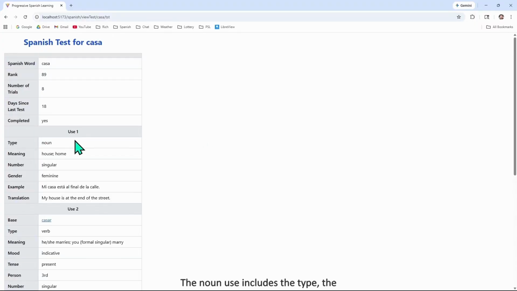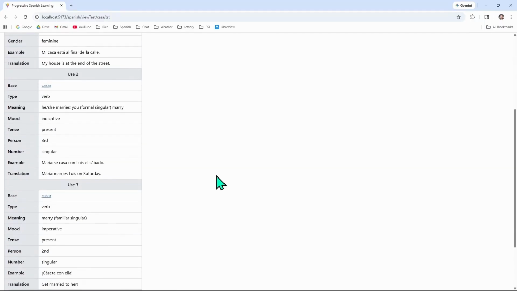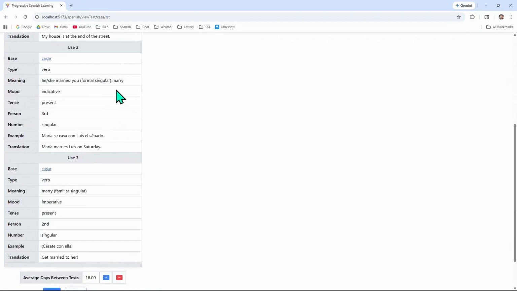The noun use includes the type, the meaning, the number, and the gender. The conjugation uses include the base verb, the type, the meaning, the mood, the tense, the person, and the number. The words in the parentheses of the meaning lines give the word usage context. The meaning context of these two conjugations specify the formal and familiar you.